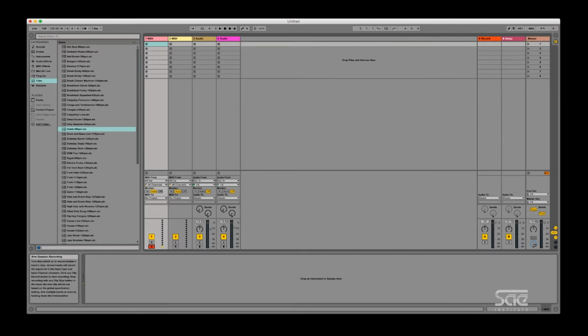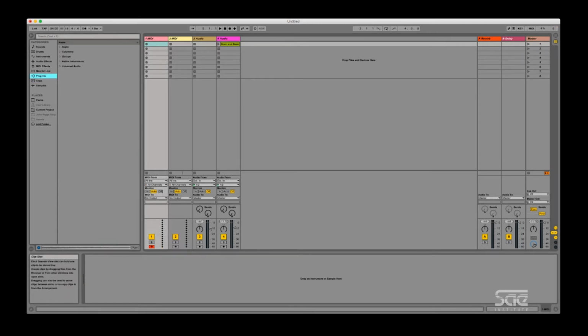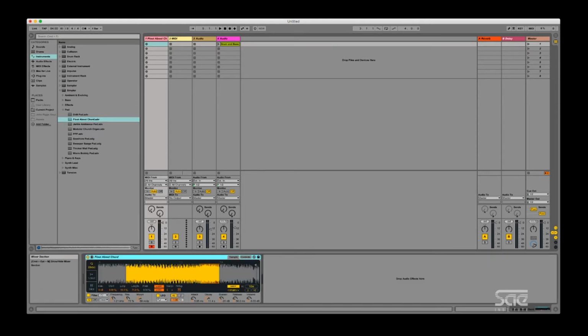Cool, huh? Okay, so let's find an instrument to load up into our MIDI track. I'm gonna go ahead and load up a pad. Let's see, pads. That could be cool. And you can load it by either double clicking while you have your MIDI track selected, or by just dragging and dropping into the track that you want to load it into.